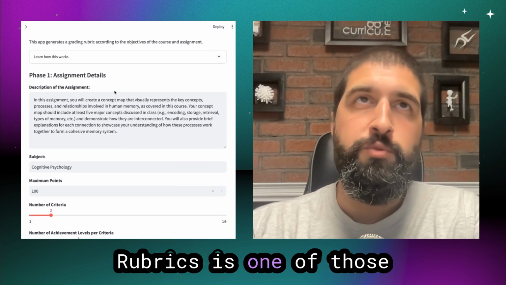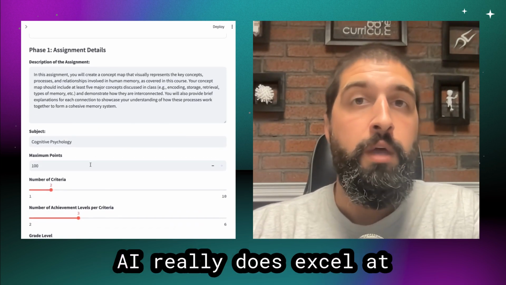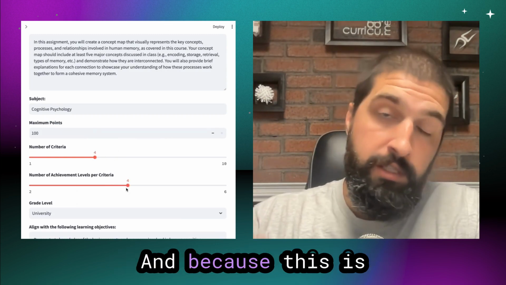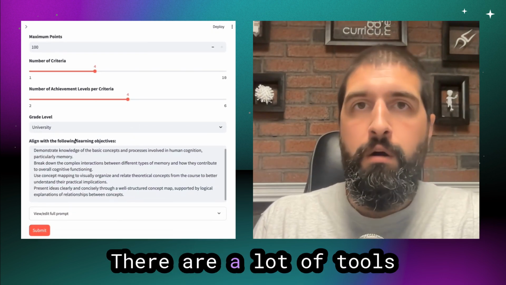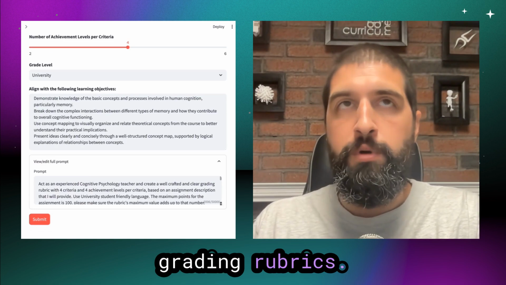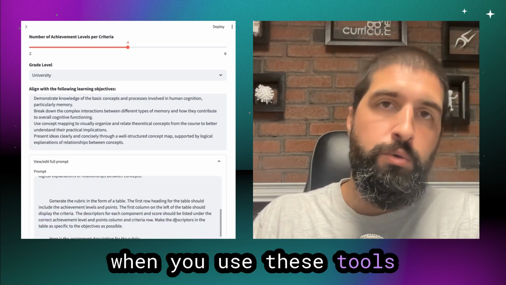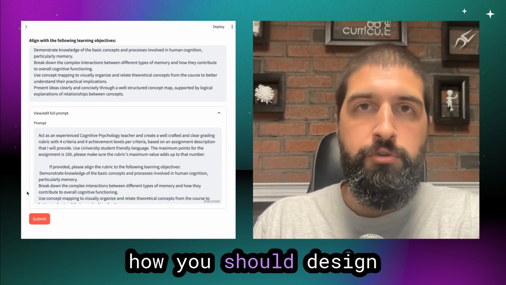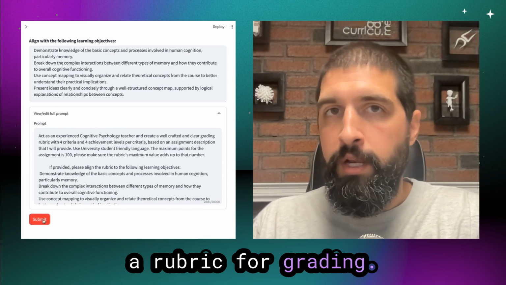Building grading rubrics is one of those time-consuming tasks where AI really does excel at creating a first draft. And because this is one of the things that AI is very good at, there are a lot of tools and apps out there to help you build grading rubrics. The problem is that when you use these tools or apps, you're locked into their idea of how you should build or how you should design a rubric for grading.